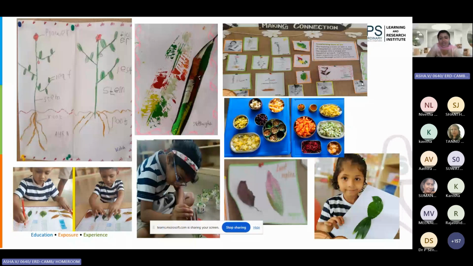And this is a leaf art. And at last we connected it to the fruit salad. We just made a fruit salad. We got a few things, and the learners themselves were involved in bringing a few things, the simple things that they had harvested on their own, which really helped them to make the fruit salad out of it.